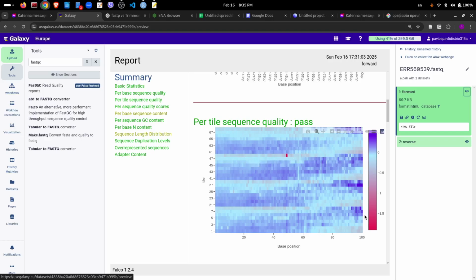If we see something purple, then maybe some tile is reading some specific base along the sequencing, along the read, with lower quality. So for example, we see here that this tile, which is, I don't know, something like tile 48, reads the base at around position 48 or 49 with a bit lower quality. Still, it's fine.